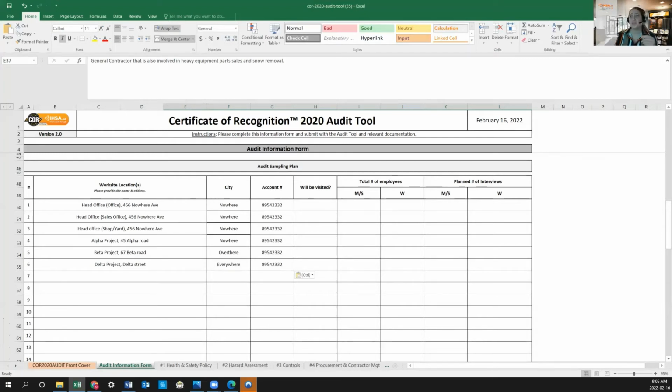So starting with this column here, work site locations, you're going to provide the site name and address of every location where you work. Do not forget your head office. So in terms of the general contractor aspect of this, I included 3 make-believe projects for this firm, but I've also included the head office here. In this case, because I'm anticipating a little bit around what the audit plan is, I've broken the head office into 3 different functions.